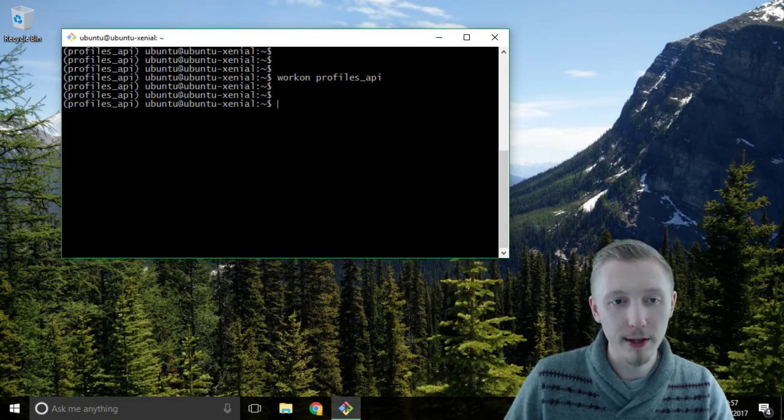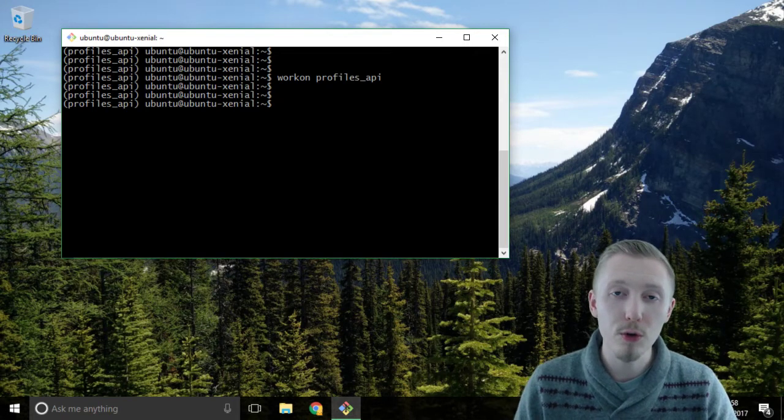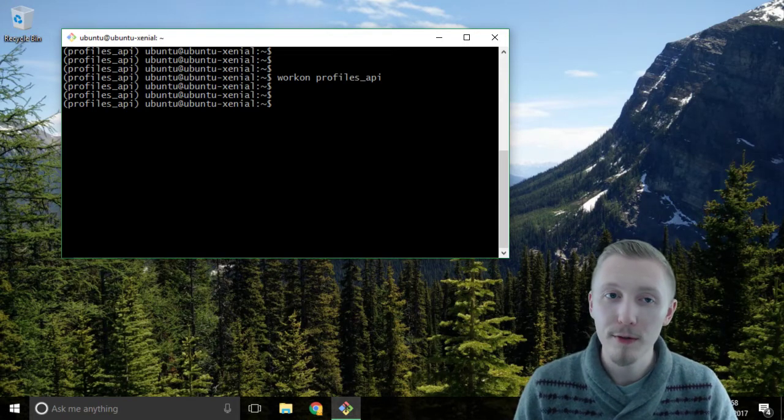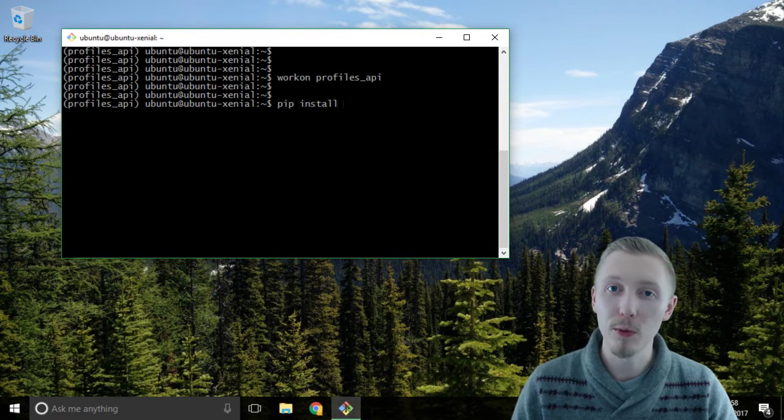Okay, so once you're on the correct environment, we're going to install our first Python package. We're going to install it using a Python package manager called PIP. PIP is a tool that you can use to install and remove Python packages on our server in our virtual environment. So it's very easy to use. All you do is type pip install and then the name of the package you want to install.